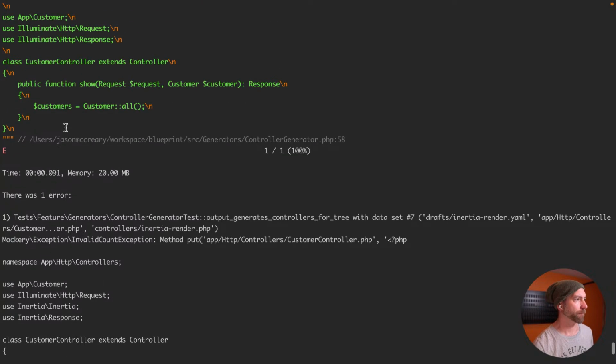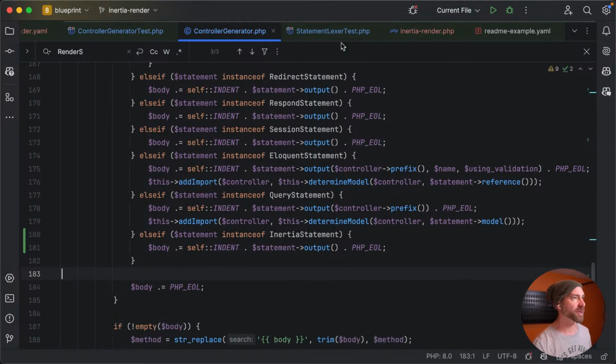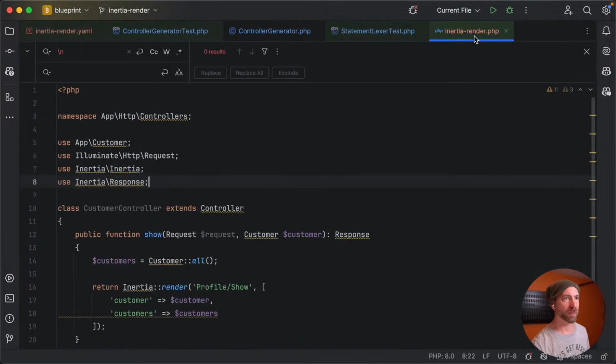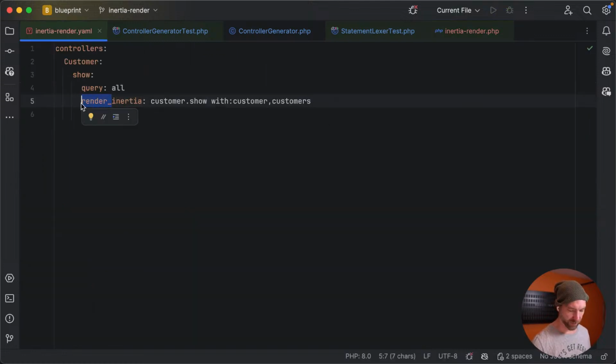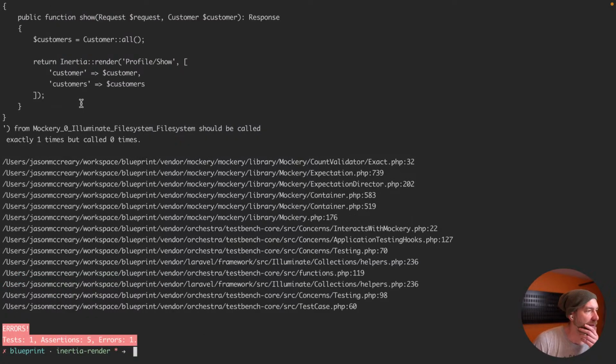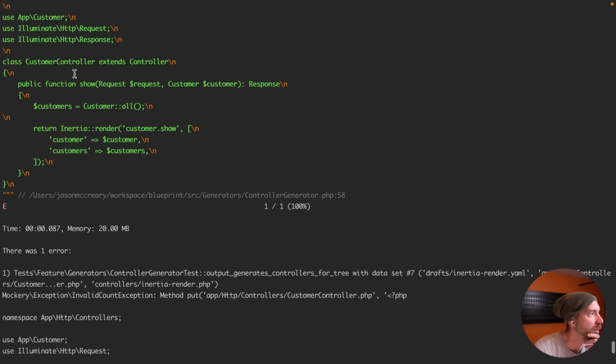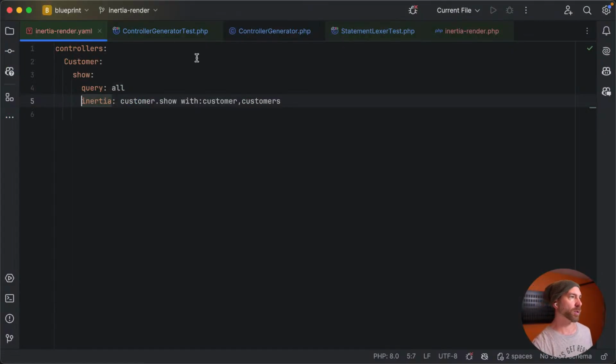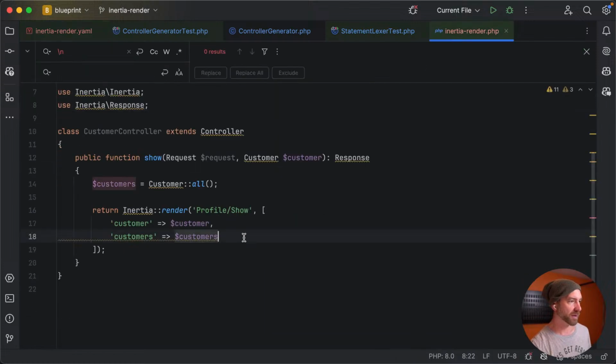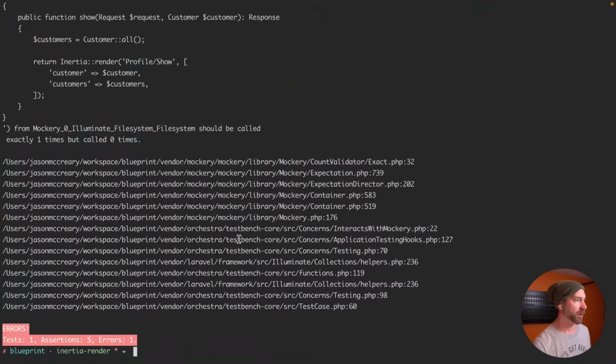What do we get? We're still not getting the render there. Did I not type this inertia statement right? Where's our example? Where's our inertia render example? Ah, I called it render inertia from the example. Okay, so let's just call it inertia. Keep with the one word controller statements. And I think there we go, render inertia. Okay, sorry, return inertia render, customer show, customers, missing a comma there, no problem. And then we're missing the imports, of course. So we're getting closer. Let's go here, let's add that comma. That should be a bit closer now.